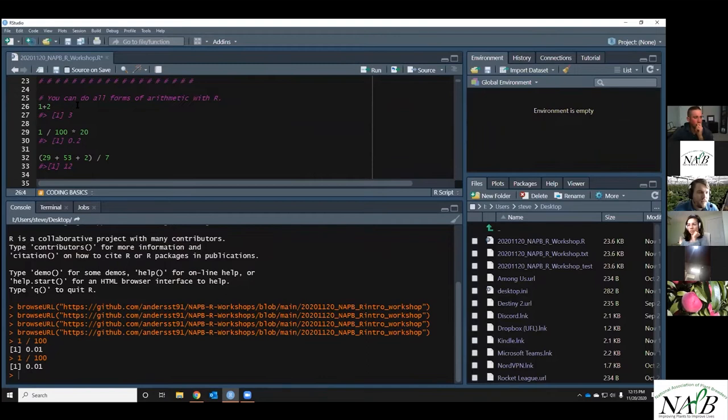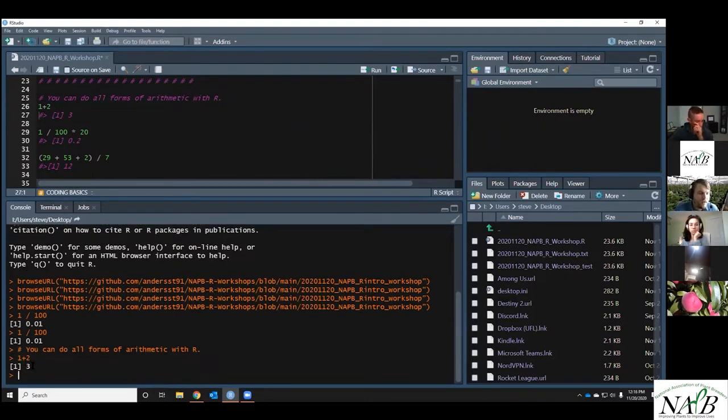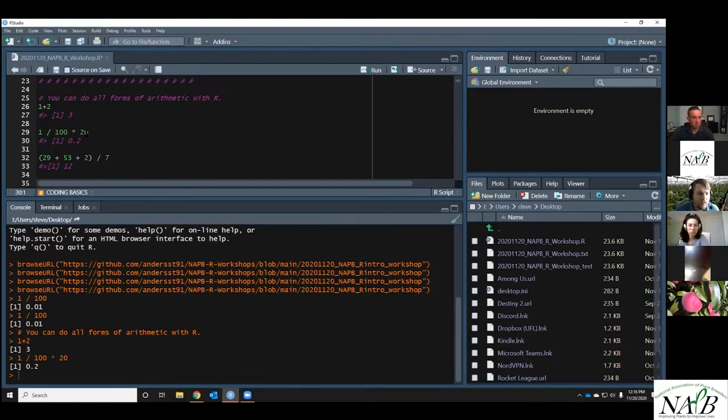If we click on line 26 and we press Control Enter, 1 + 1 = 3. So R can do very simple things like math. It also knows how to do things in the proper order of operations. This is all the same, so it won't be an issue. So 1 divided by 100 times 20 is 0.2. We can use parentheses to do addition before we do division.